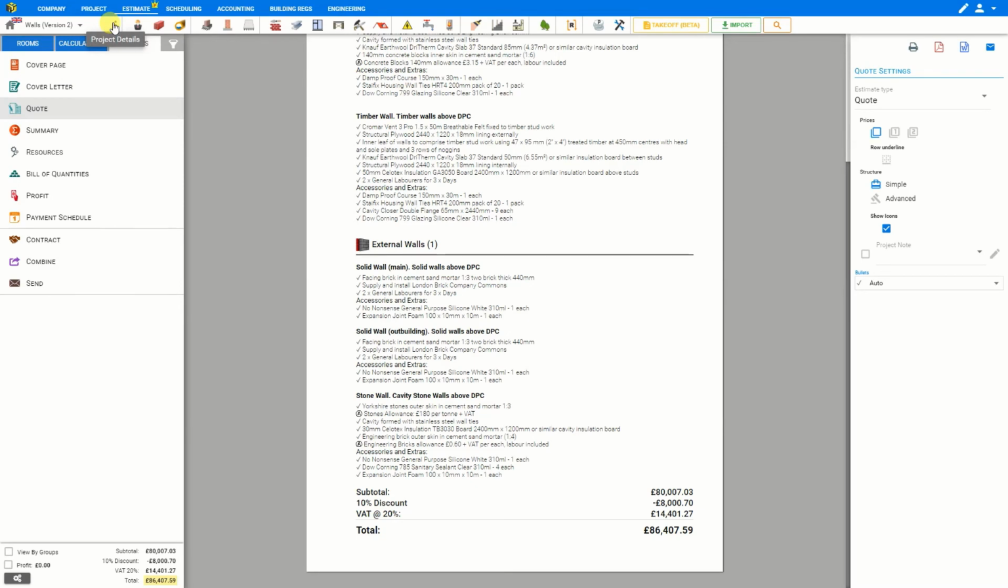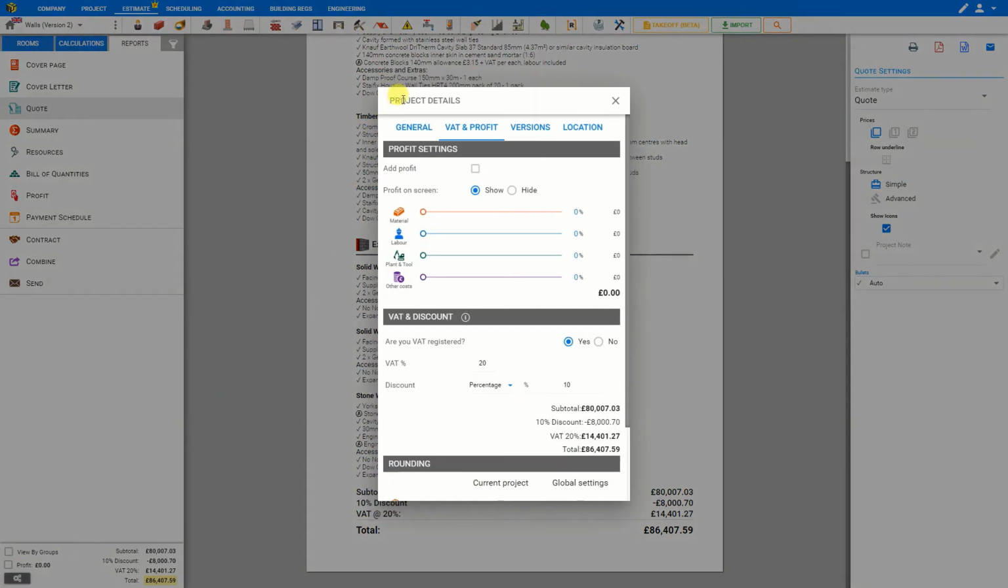Simply select project details with the 3 dots at the top or the 3 cogs at the bottom, and this opens the project details window. Here under the 4 tabs we have a VAT and profit tab, and you can scroll down to the VAT and discount section. Here the discount is identified as a percentage. We can either change this percentage if we want to, say maybe 5%, and this adjusts the amount of discount shown in our quote, and we can see here in the background that the discount has changed automatically.